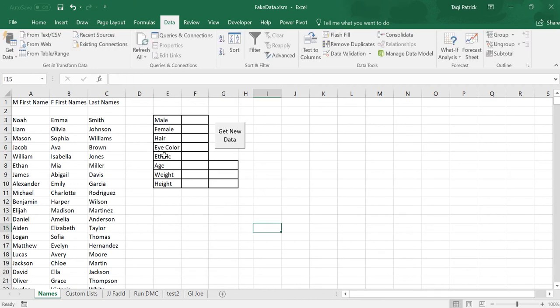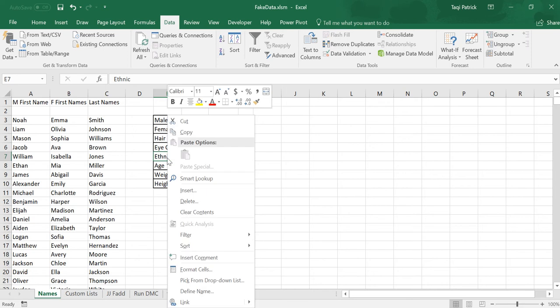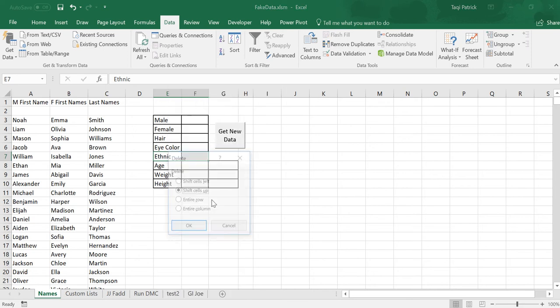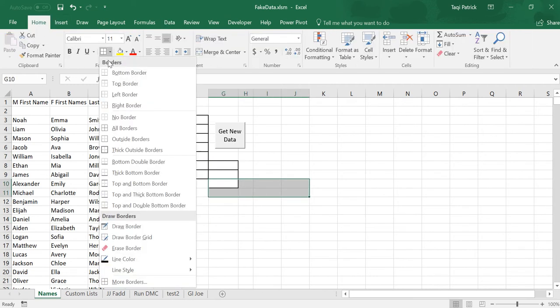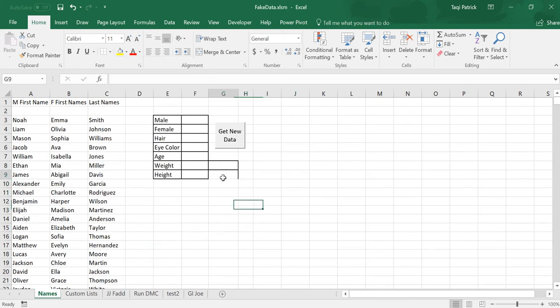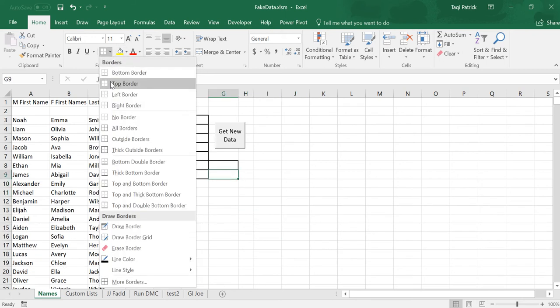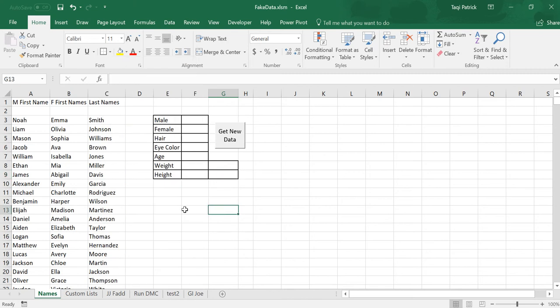Okay, and we're just going to get rid of ethnic altogether. Let's see here, delete, and we're just going to shift cells up. Perfect. Get rid of this, home, and we're going to take out the borders. Okay, and we'll put this border back on, thick border.